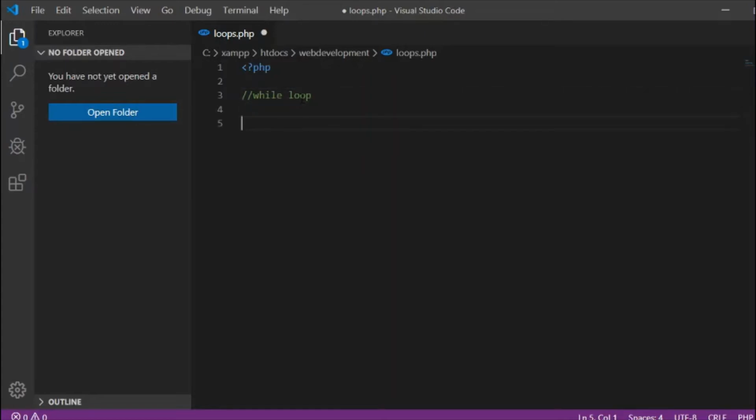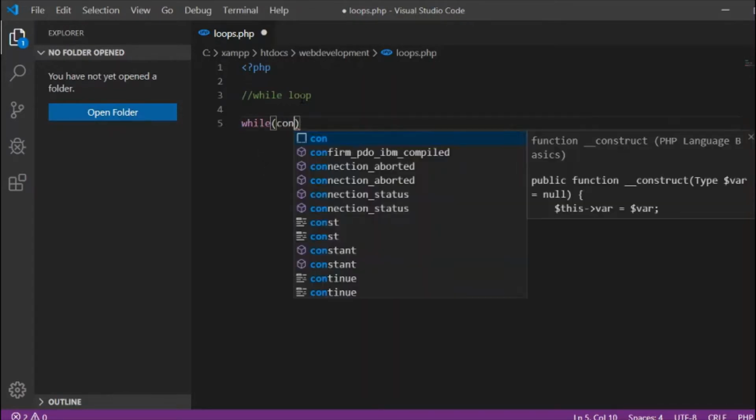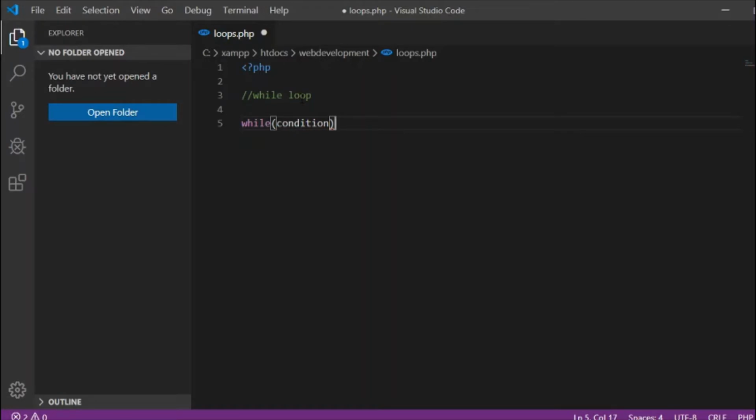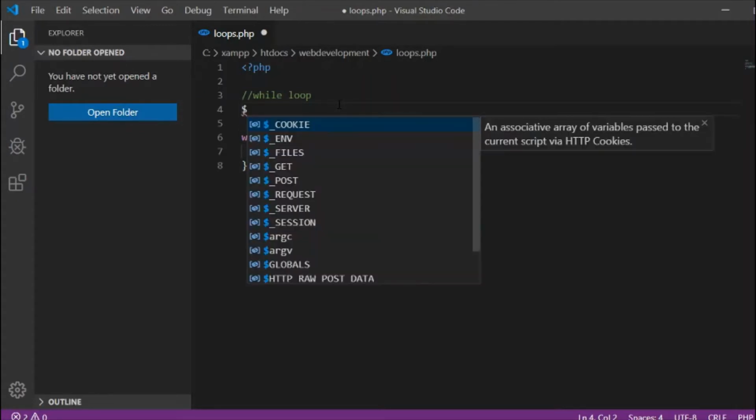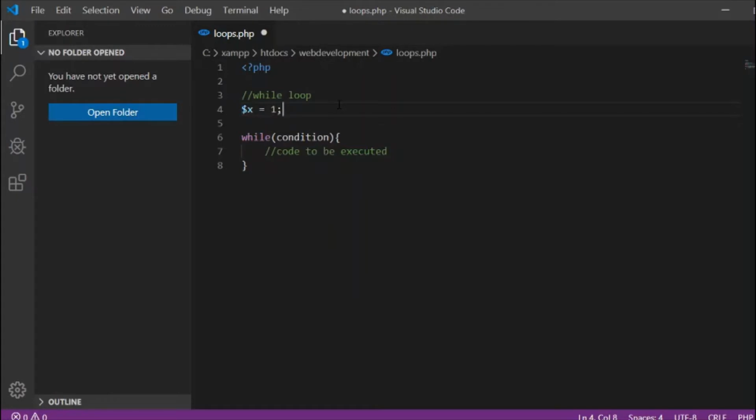So the basic syntax of a loop is while, condition, and then code to be executed. Okay, so let us set up a variable. Let's call it x. Set it equal to 1. And inside our parentheses, we can specify our condition.